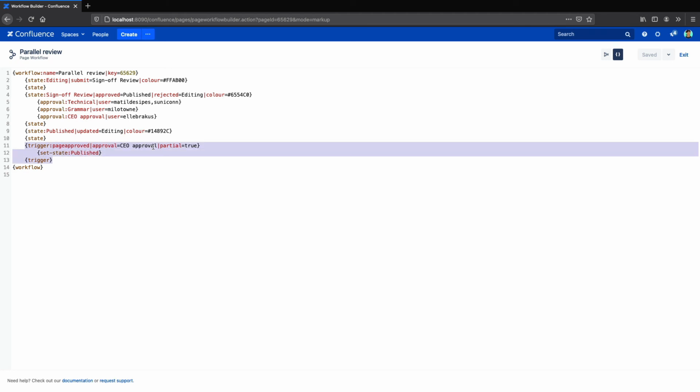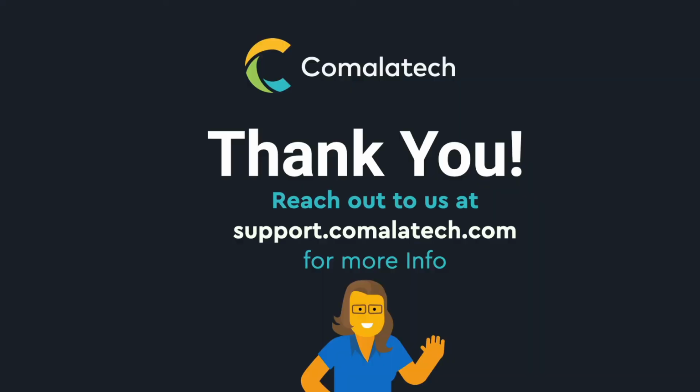You can find the markup and instructions for adding multiple reviews in a single state on our wiki, and I'll link to that in the description below. This is just a quick example of how you can give priority to different approvals in your workflow. And there's so much more you can do to customize the way reviews work in Comala Document Management.